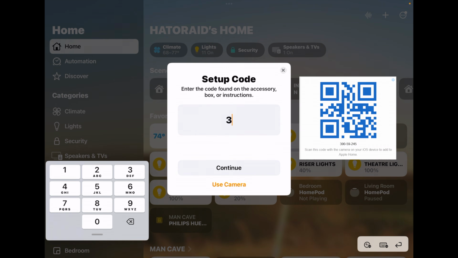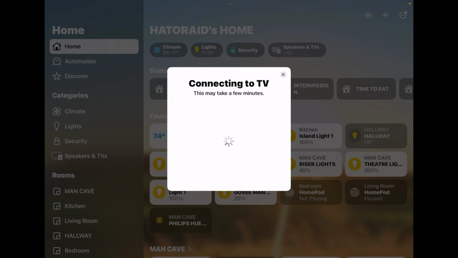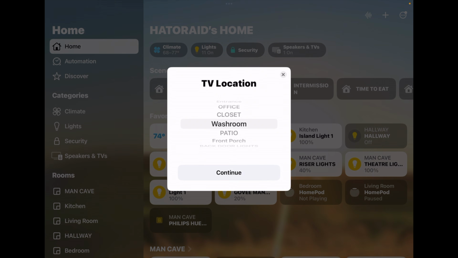And for me, it's going to be 390.59245. Okay, we're going to hit continue, and then it's going to say connecting to TV, and then it's going to ask us what room do we want to put this in. For now, I'm going to put it in the Zidoo automation just because I have a bunch of other stuff in my man cave room, but normally I would put that in my man cave, which I'll move it later.